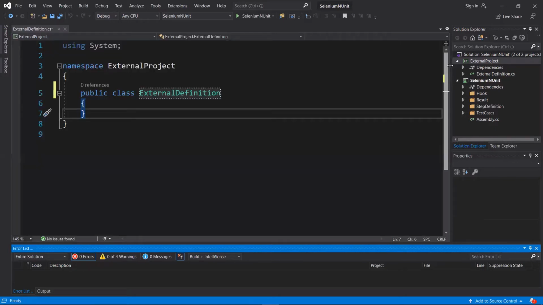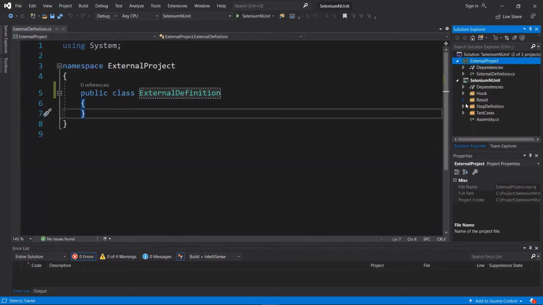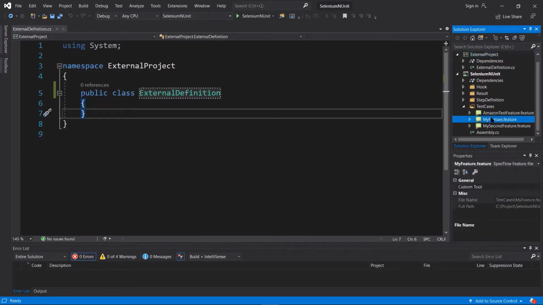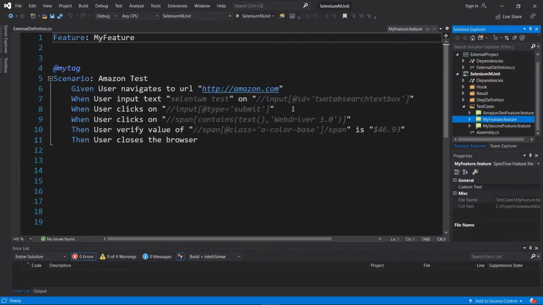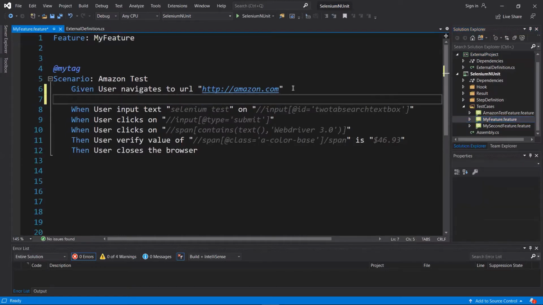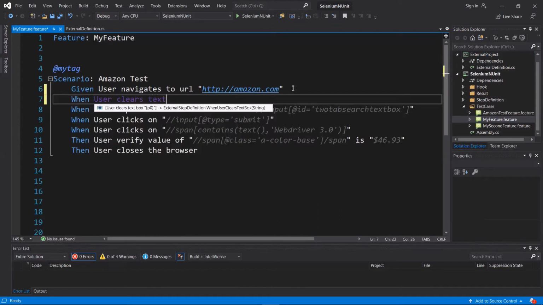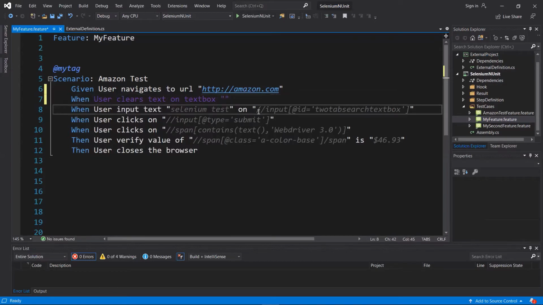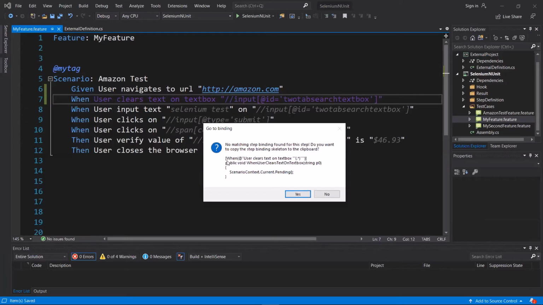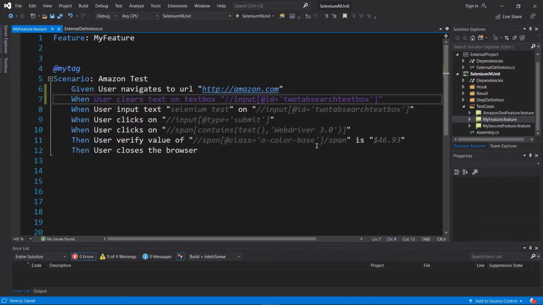Now since the package has been installed, let's go back to the original project. I will open one of the feature files and write a new keyword which will clear the text from a text box. So let's type: When user clears text from text box, and then copy the XPath of the text box. Now right click on it and select go to step definition. As you can see, currently it gives the error that matching step definition not found. So let's create the step definition for this keyword.